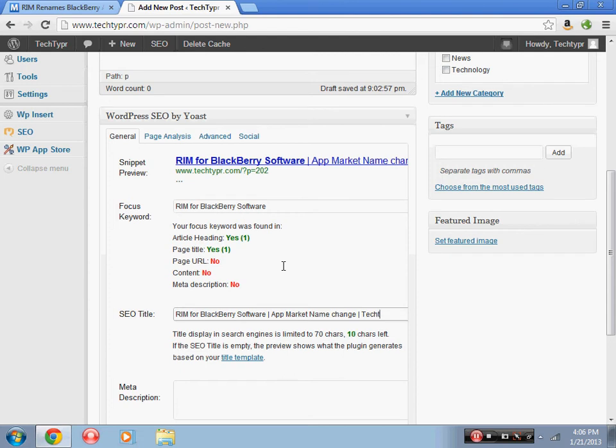tech typer. Okay, and right here where you have 7 characters left, you're gonna want to have that number as low as possible, as in 0. You don't want any negatives because that won't work. But yeah, you don't want a really long name like this. And up here, what I really like about this is it shows you how it's gonna look up in the Google thing. So it's gonna go RIM for BlackBerry software, app market name change, and then tech typer.